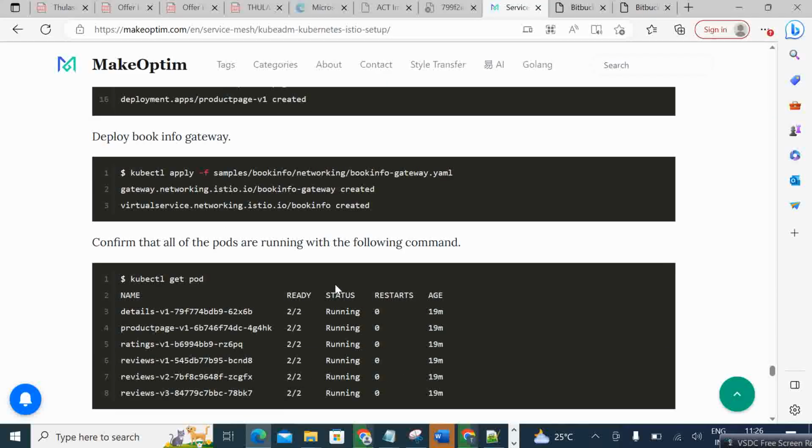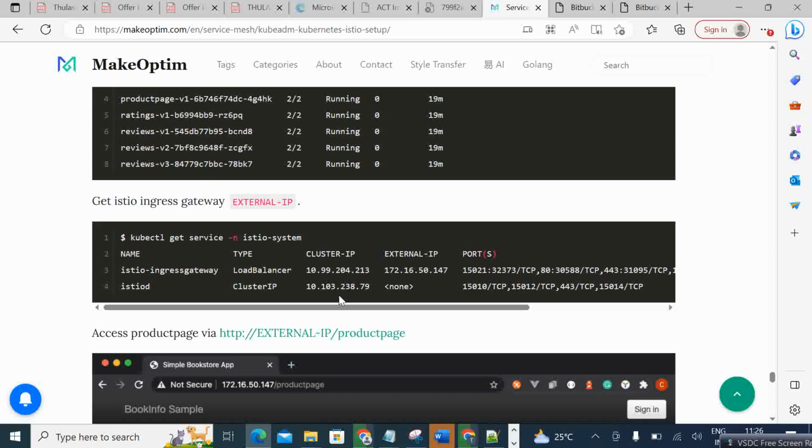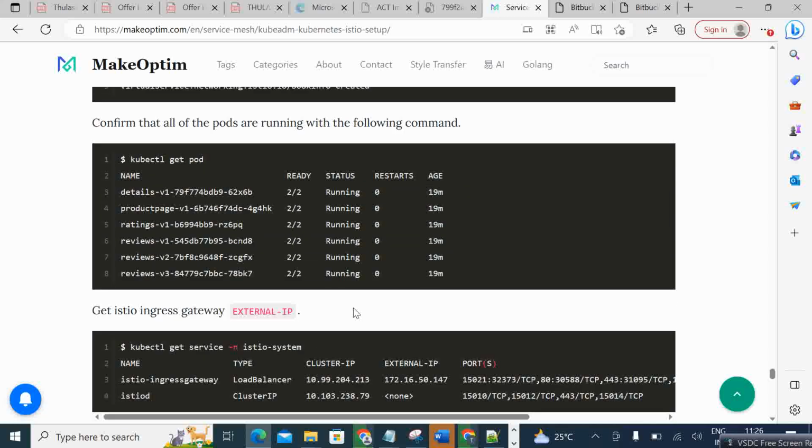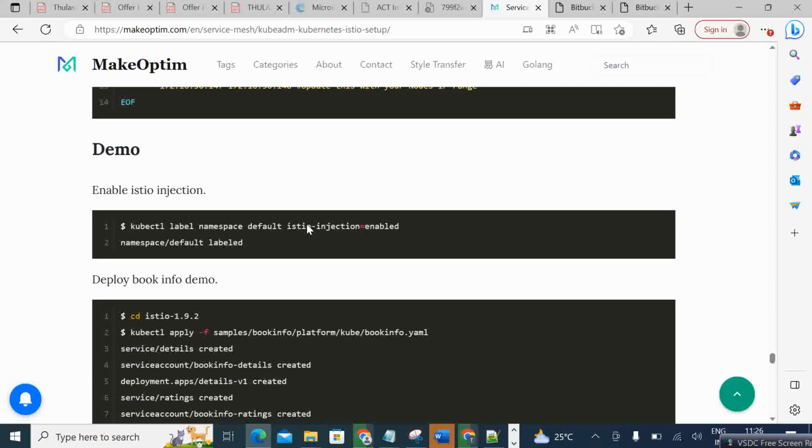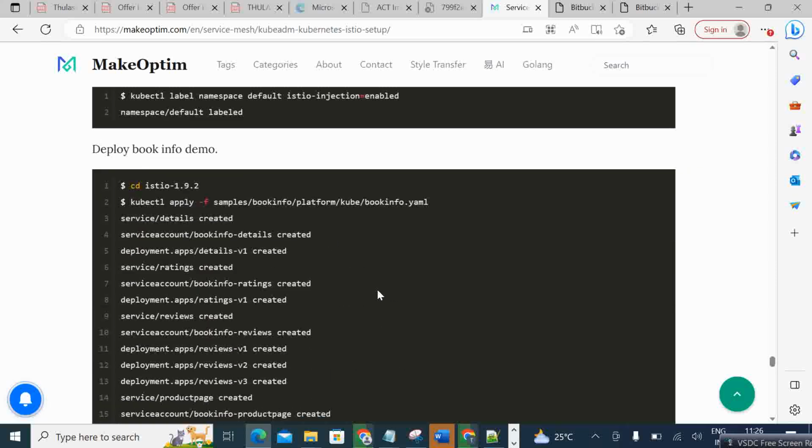I think this will be sufficient, guys. You can follow this document. Everything is noted, all the steps. There is no issue. I will add the link in the description. You can follow this.